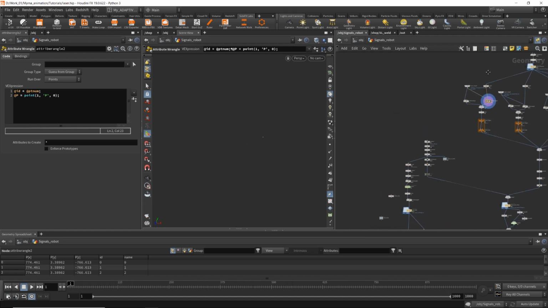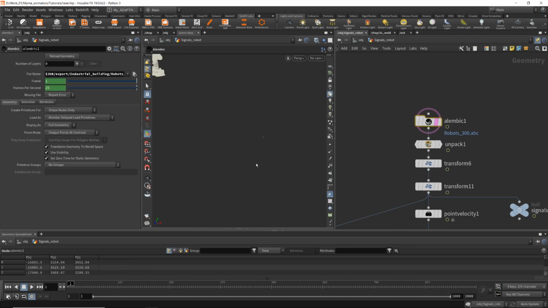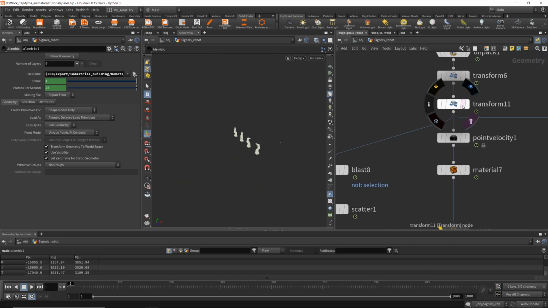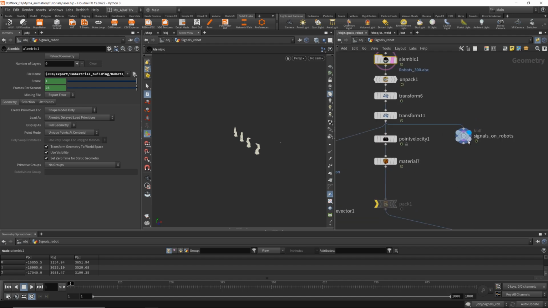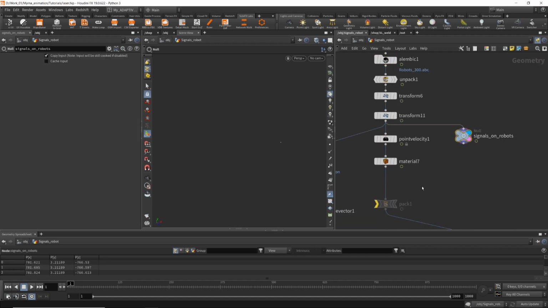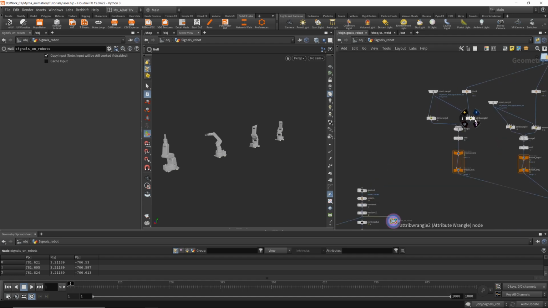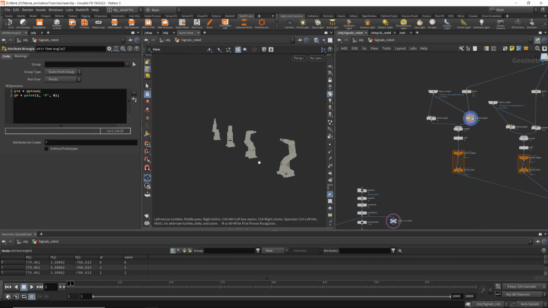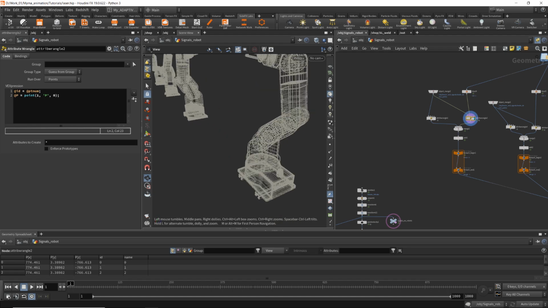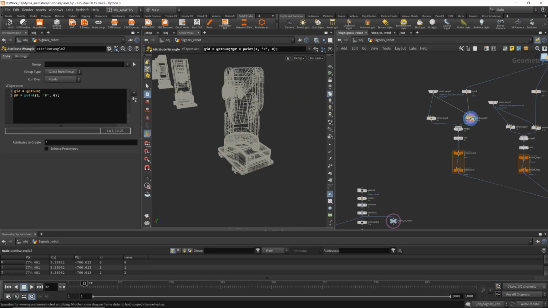If I show you these robots, sorry about that, if I show you these robots, you will see these points here, and they are moving with the robots.